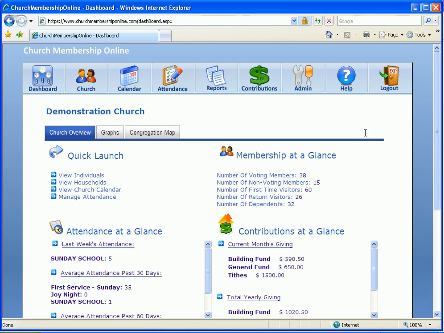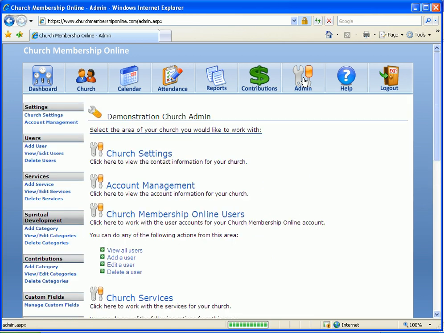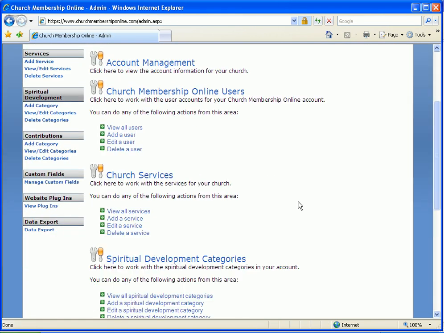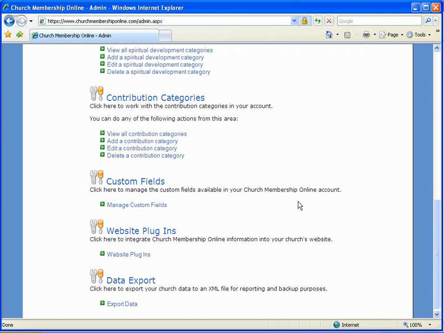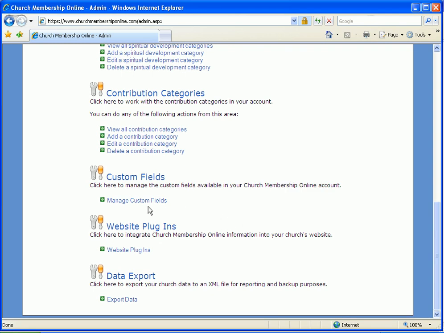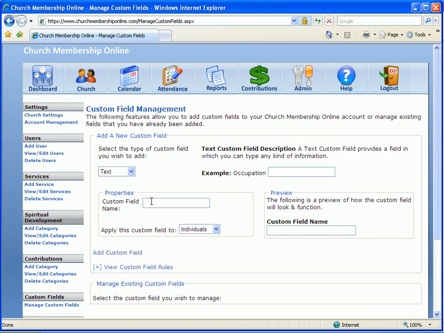And then as soon as I get in, I'm going to go into the custom field management because we want to create some custom fields that we can add values for. So you're going to need to log in as an administrative level user to Church Membership Online, and then you want to click the admin button. Once we get into the admin section, you'll want to scroll down until we see custom fields, and then click the Manage Custom Fields link.